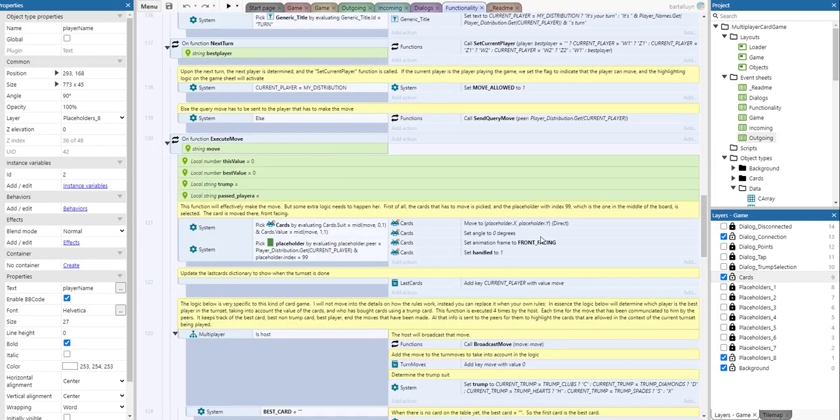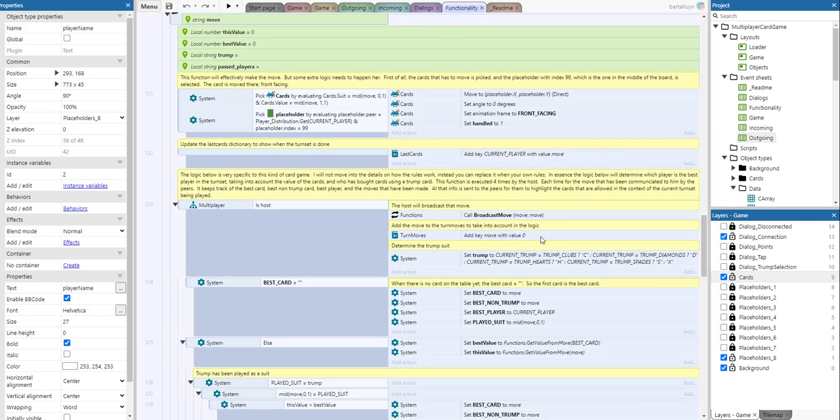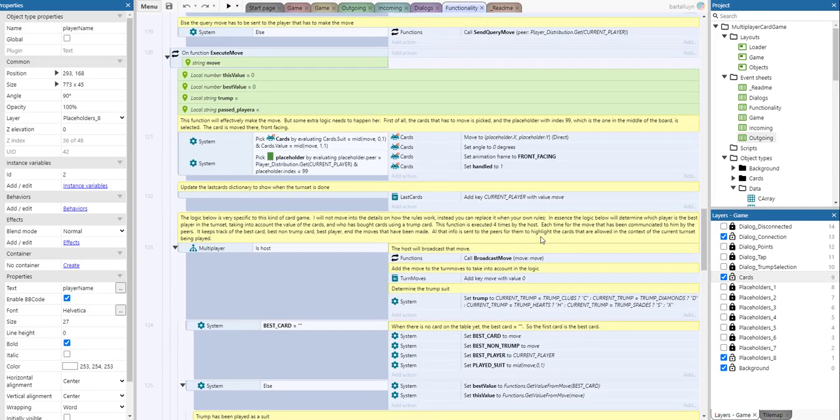So execute move is one of the essences of this game. This function will effectively make the move, but some extra logic needs to happen here. First of all, the cards have to be moved: the card is picked, and the placeholder with index 99, which is the one in the middle of the board, is selected. The card is moved here front facing. So that's what we have to do.